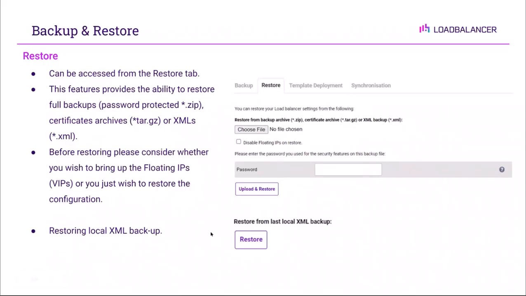And as you can see, there's also an option to restore from last local XML. So like I said, if you make a change and you see that something is not right after making that change, you can actually easily go to that restore option, click that button, and this will revert the last change that you have made on the load balancer.